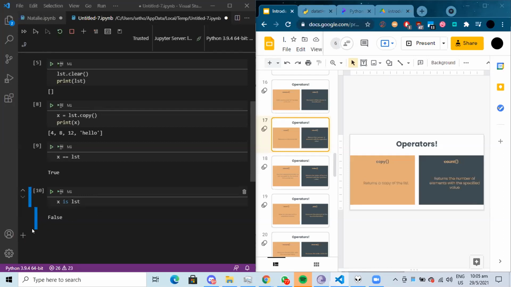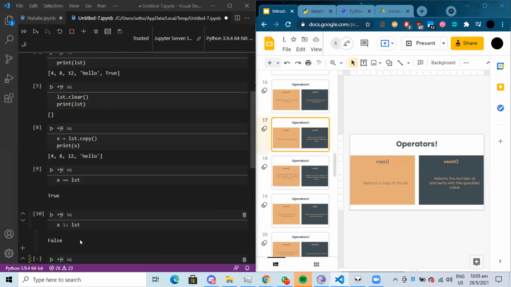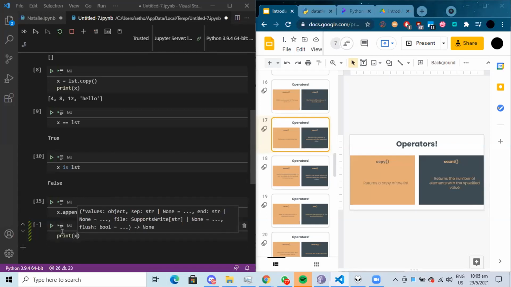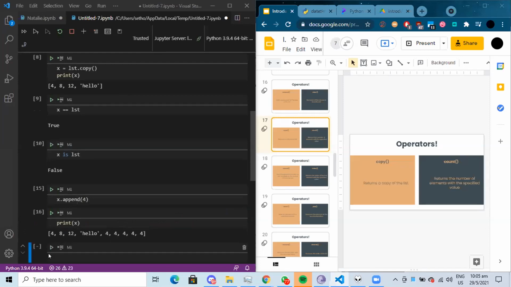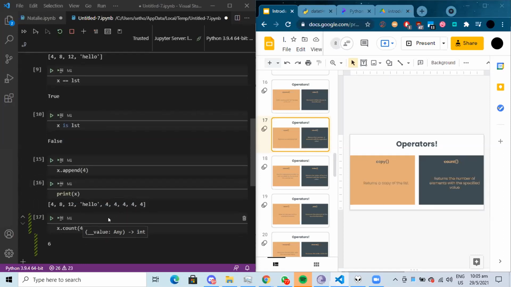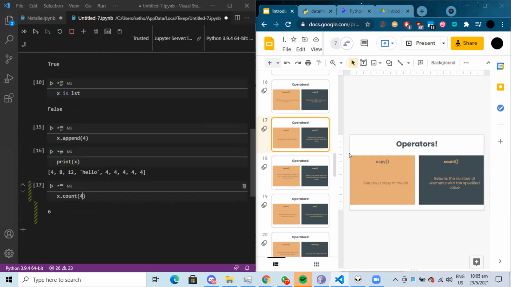And so now say I append a few more similar values into x. So I do x dot append 4 and I run it a few times. And if I do print x now, you notice that there's multiple 4s. And if I do x dot count to demonstrate the count function, and if I want to count 4, there is 6. So as you can see, there are 6 4s within the list x.